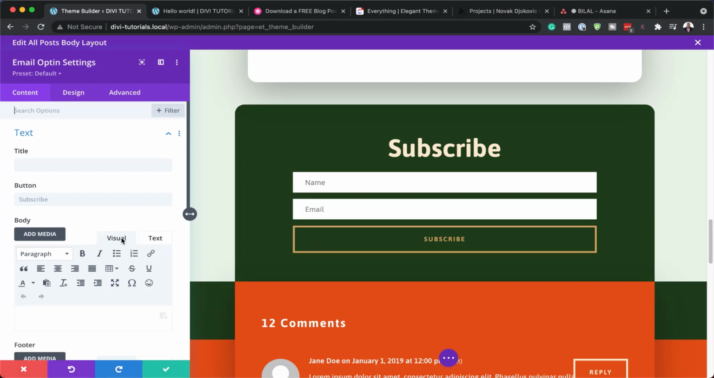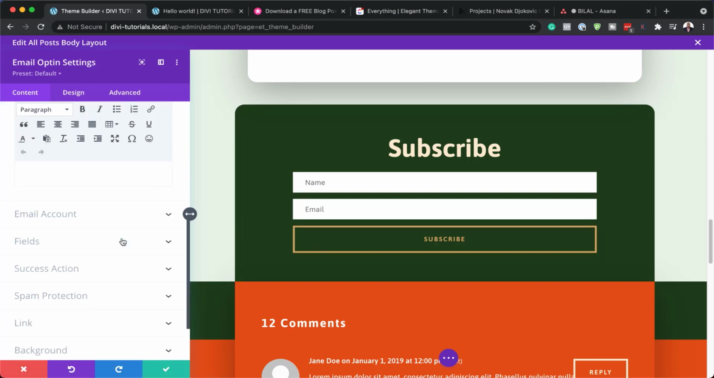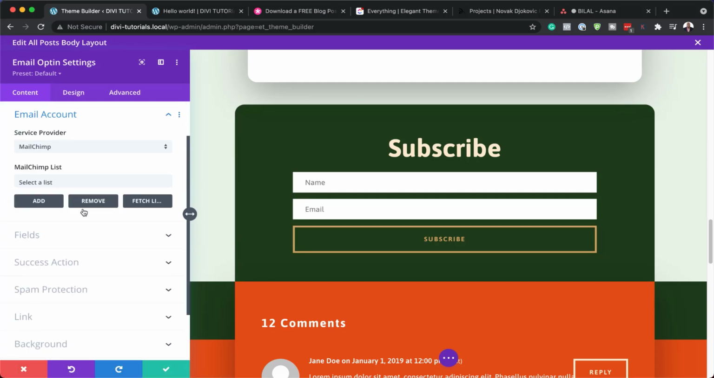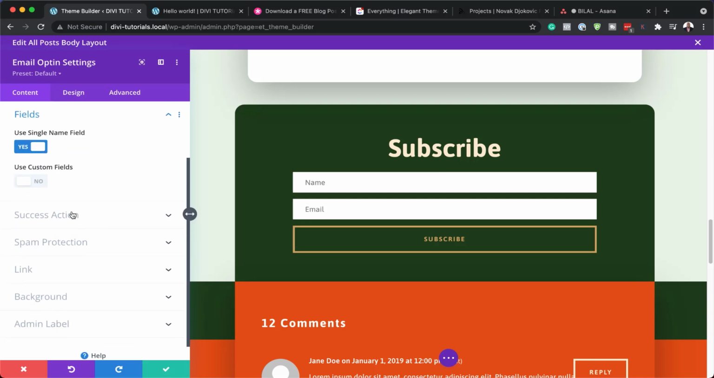So I'm going to click on this gear icon here to go into my email opt-in settings. So the most important setting here is down here on email account. So this is where you need to select your service provider. Now, once you've selected it, you also need to have created a list beforehand. This is where everyone is going to be added to when they enter their name and email address.